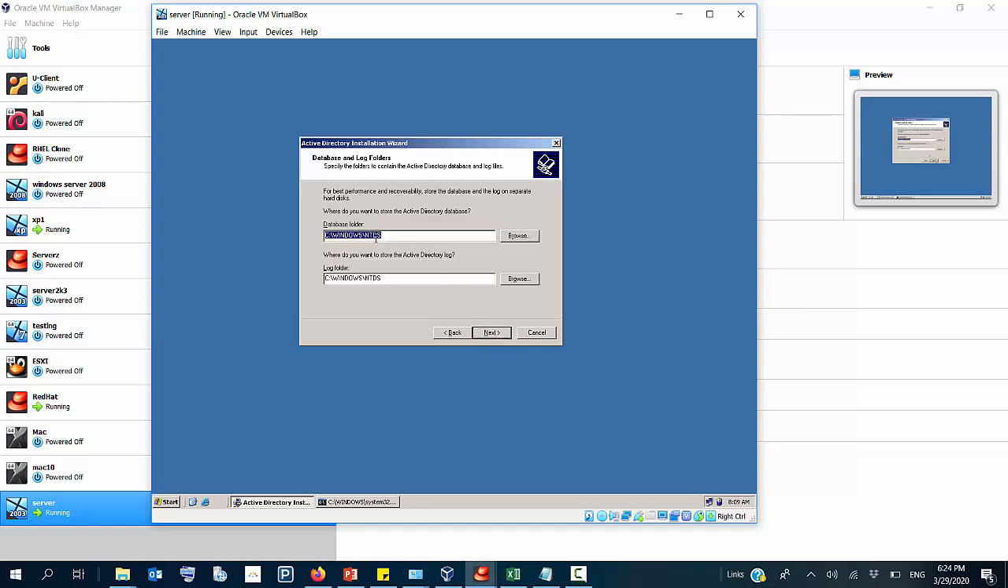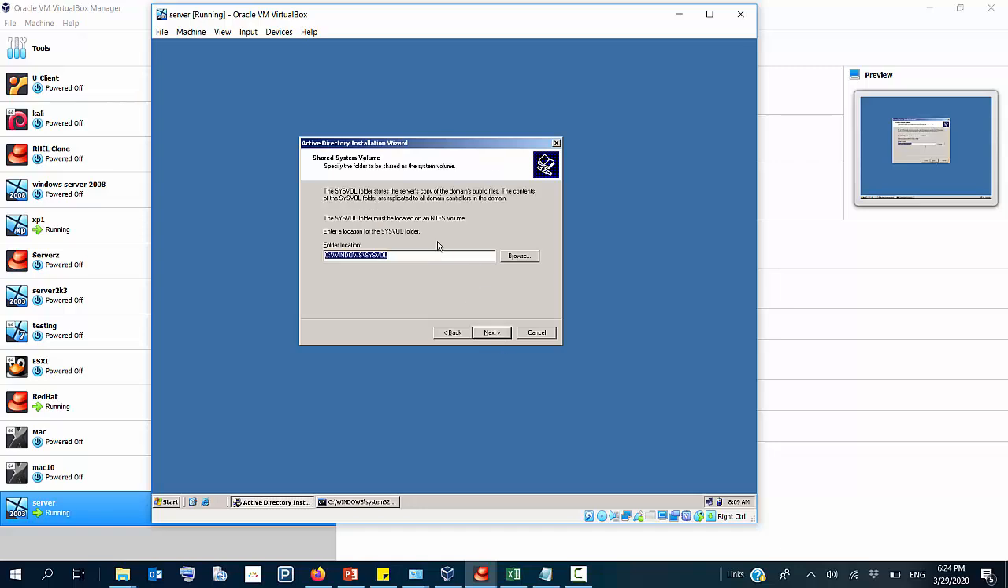Now, this is where you store your database, as far as the database for the domain controller is concerned, which is Active Directory. And do next. This is the location where you store your NTFS volume, actually the file system and everything related to the system volume, okay? And then you do next.